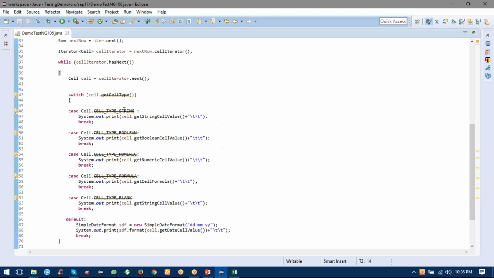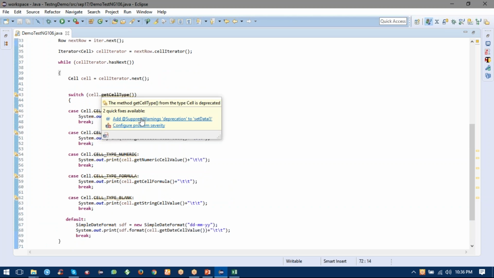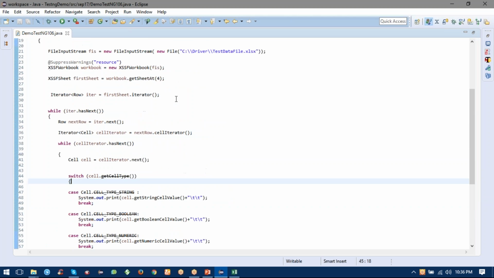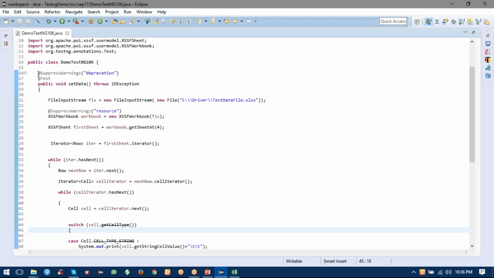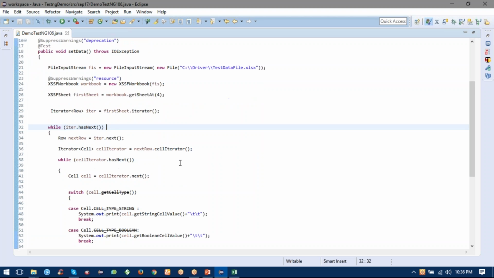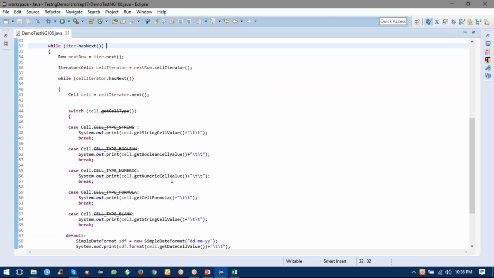It is coming as deprecated. Fine, so let me add the warning suppression. I have added the warning suppression. You can see this is the annotation in Java to suppress the deprecation warning. Deprecation means nowadays it's not being widely used.